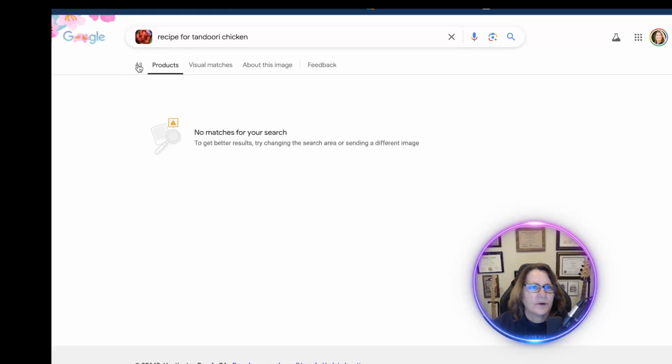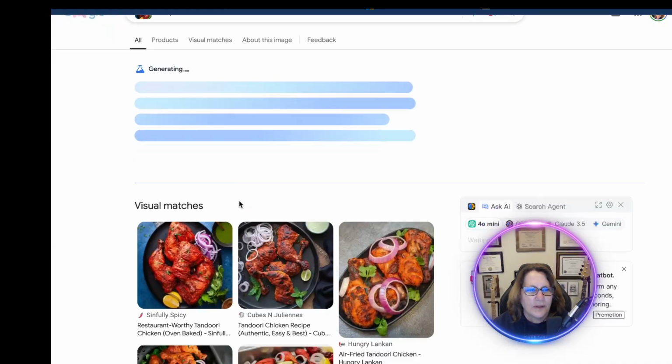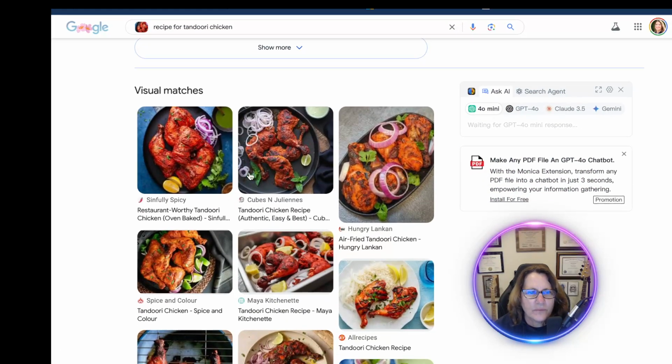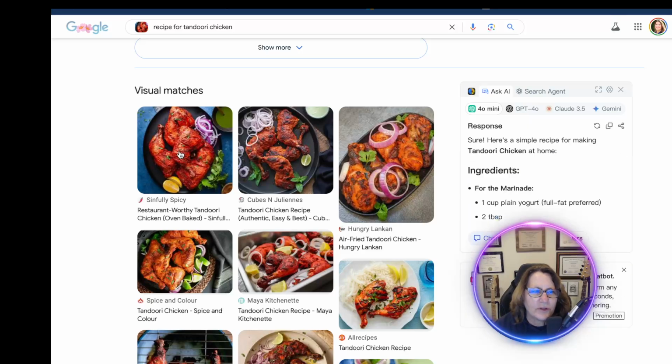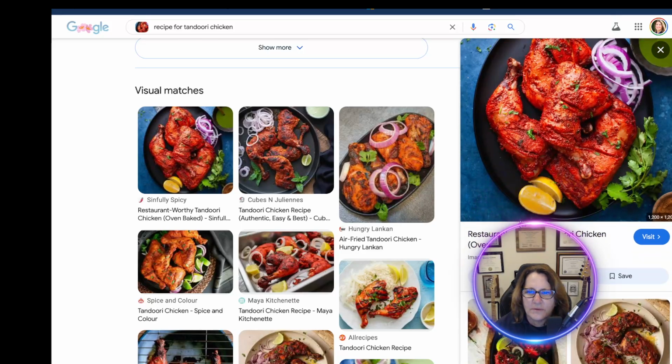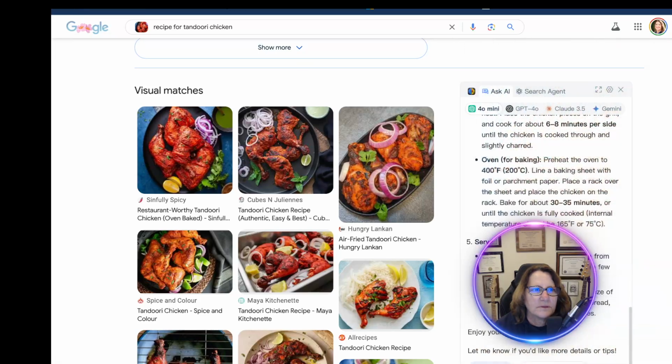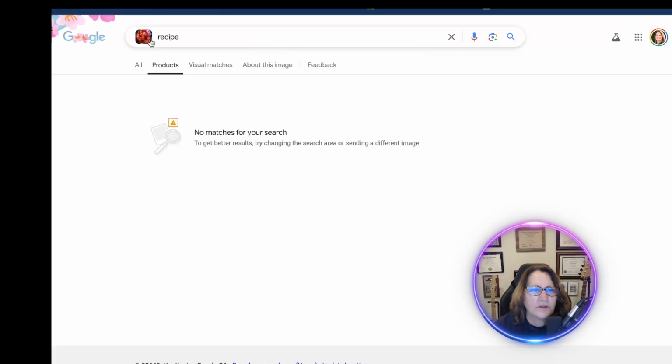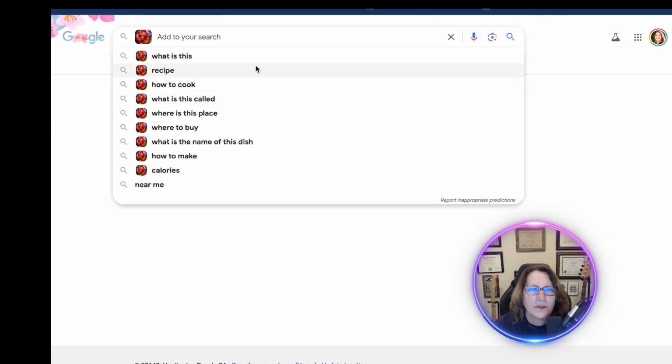Okay, there's something wrong there. That's really weird. I did get the recipes here from searching from the image, so I can click on any of those and get right to a recipe. So that's pretty great. Sometimes you don't know what something is, so maybe it's in another language.